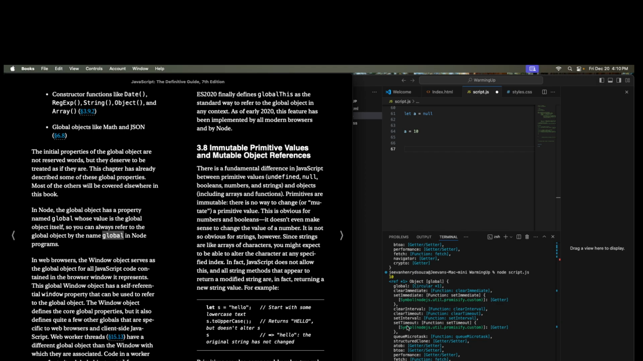So there is a global object. The global object has a property named global, whose value is the global object itself. Oh, this is so confusing. Let's deal with this later on when we get to a little bit about references, something like that. Why is this thing down right now?